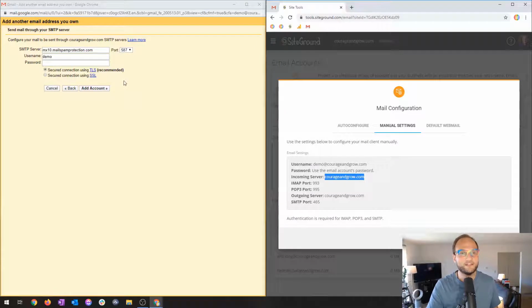Then it's asking for the server and the username and password. And here's where it gets fun again. I had to figure this out by trial and error. The default did not work. I had to put in courageandgrow.com. I'm pretty sure. I could be shooting myself in the foot again, but if I remember correctly. And then I did need the SMTP port to be 465.